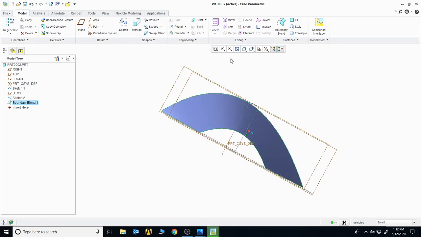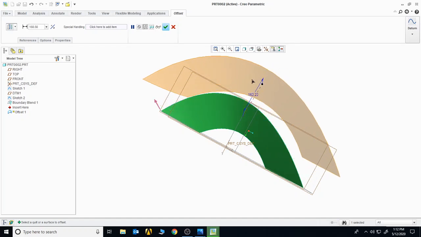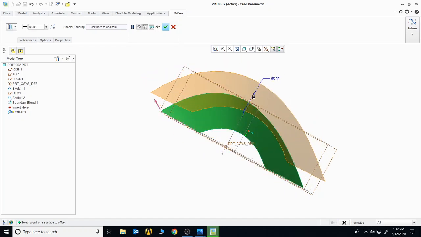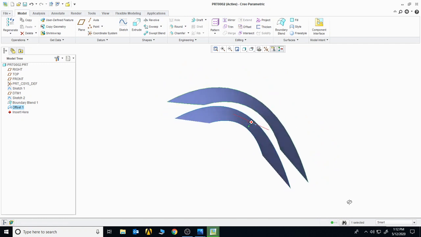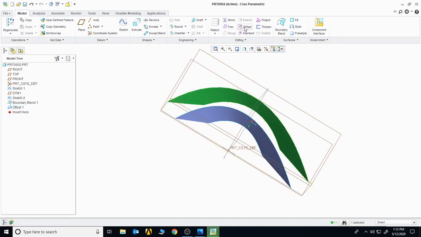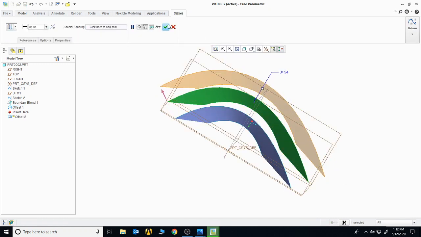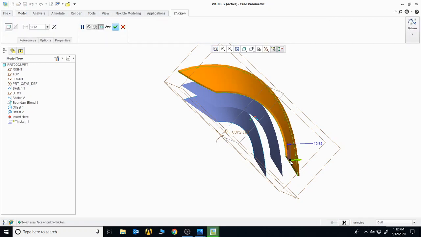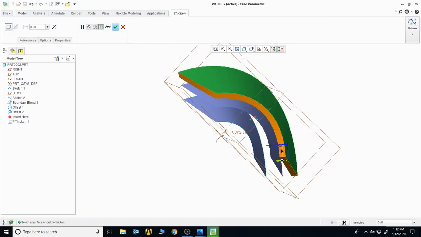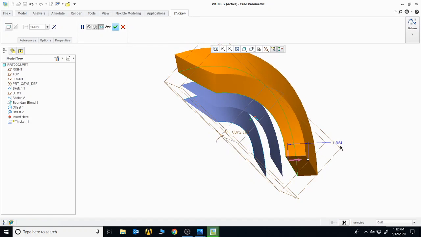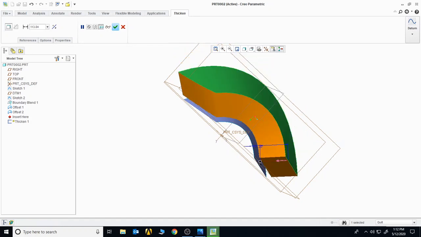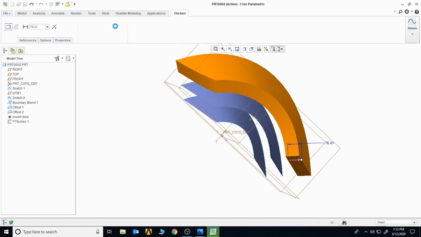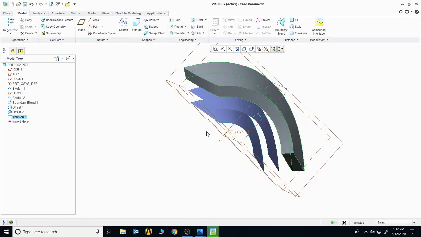If you want to offset it to a certain distance, click on the surface and offset it, so you can change the offset distance accordingly. Click on OK. This is how it works. Again, if you want to offset this particular surface, click on this and offset it accordingly. If you want to thicken the particular surface, click on this, click on the thicken command, and you can make it thick. You can also enter the thickness value from here. So this is how you can use the offset and the thicken command accordingly.